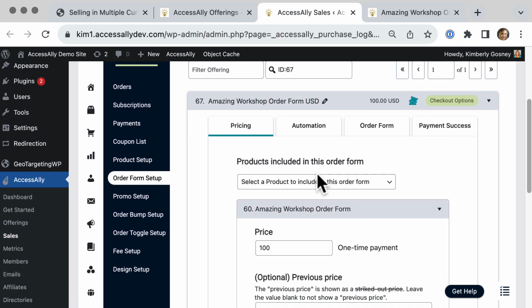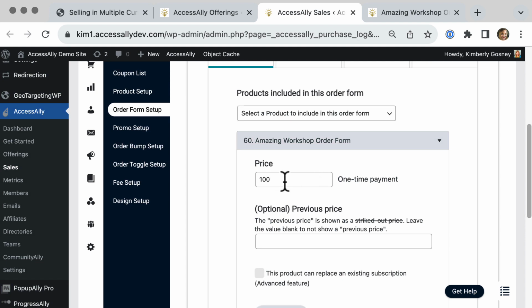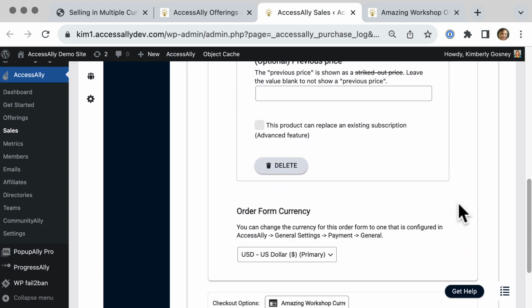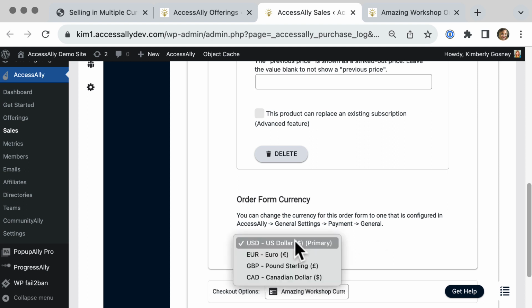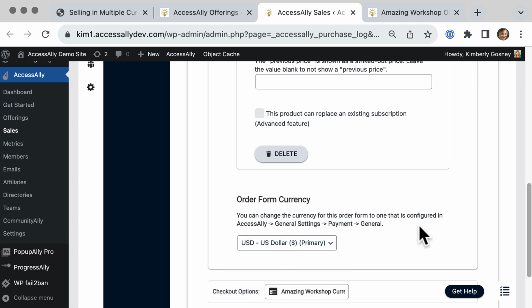So here I am on the USD option for payments for this workshop. I want to make sure the pricing is set for what I would like to charge for this workshop. And then I will scroll down and choose the order form currency. So remember, our currency we set up in the earlier parts of this workshop. So this is going to determine what currency we are using for checkout here.